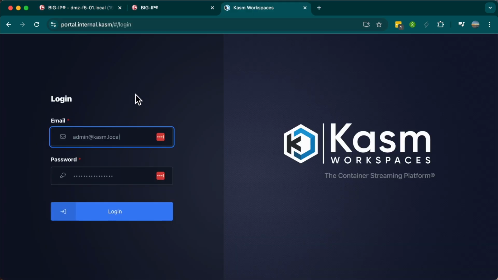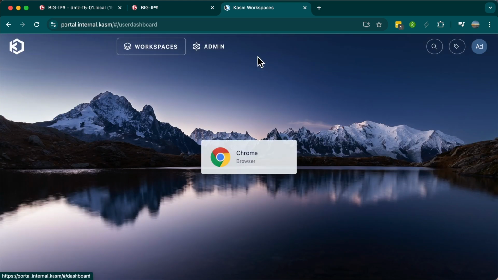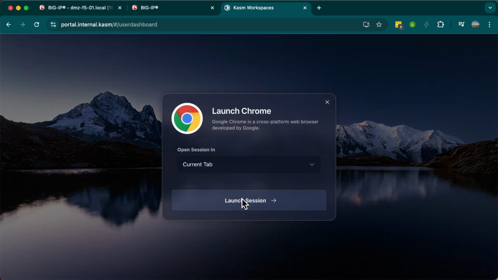You can now validate your deployment by going to your Kasm FQDN, which is portal.internal.kasm in my case. If everything was configured properly, you should see the Kasm login page served securely through the F5 load balancer with WAF protections and SSL offloading in place.